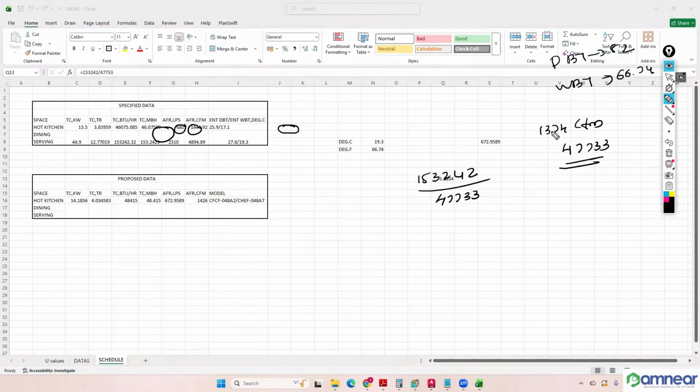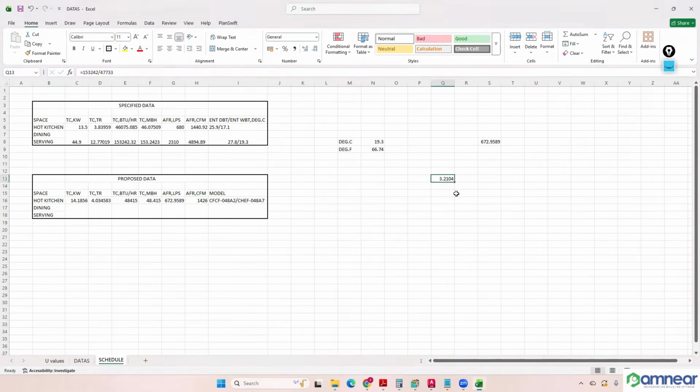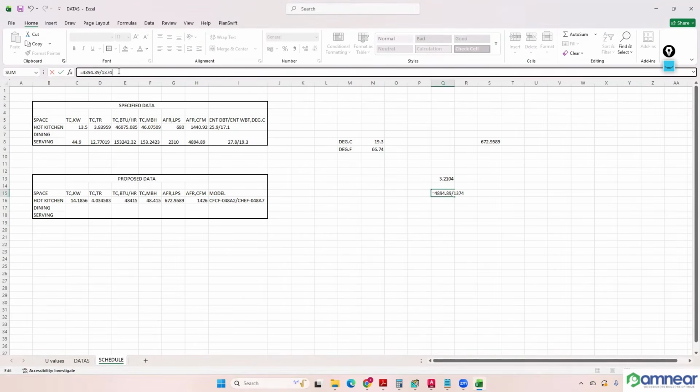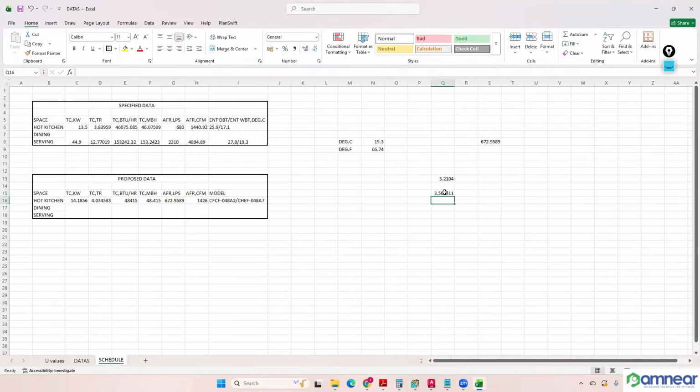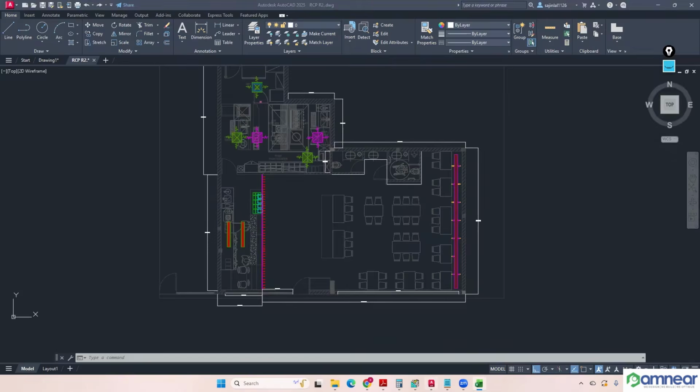Airflow rate, how much will it come to? 1374 CFM, into 3 equipment minimum. Here you can see this is our requirement: 4894.89 divided by 1374 CFM. There also we need more than 3 equipment, so 3 to 4 equipment. With 4 equipment, space will be a problem there.